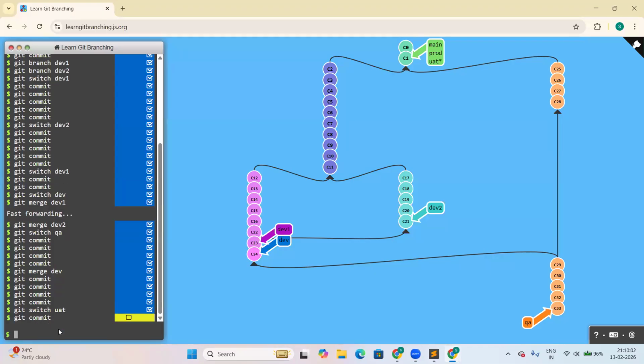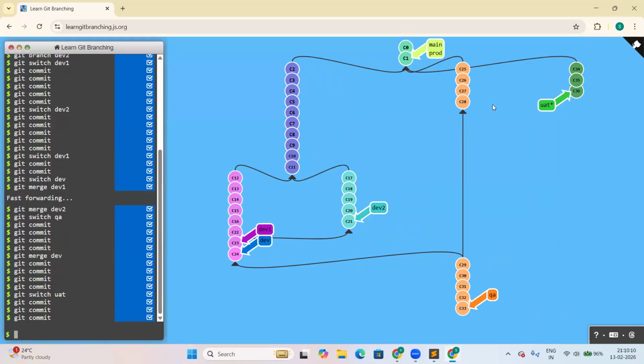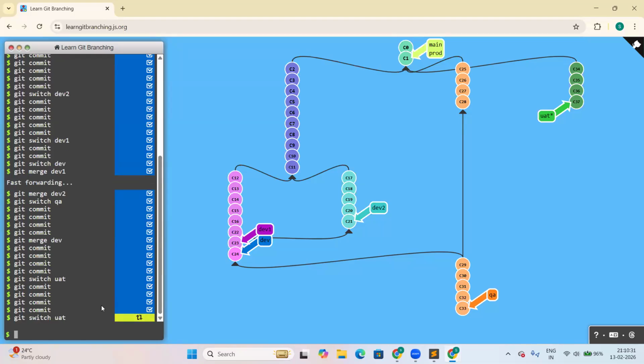In the UAT branch also, I did some configurational changes. Then what I will do? Let me switch to the UAT branch and merge the changes from QA. Whatever changes are present in the QA branch, I'll be merging with UAT.